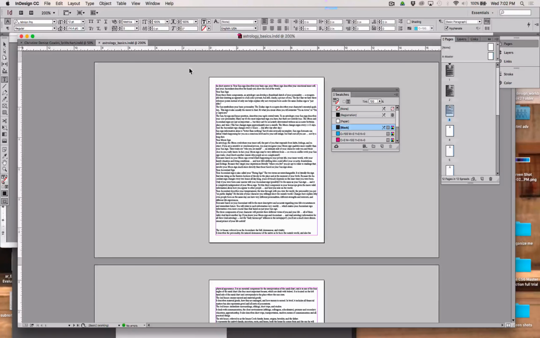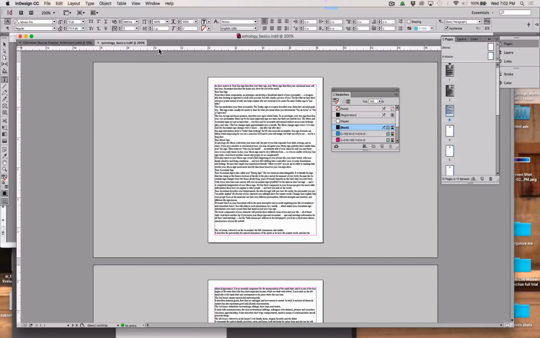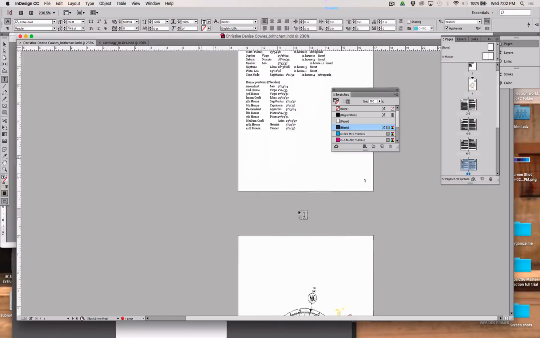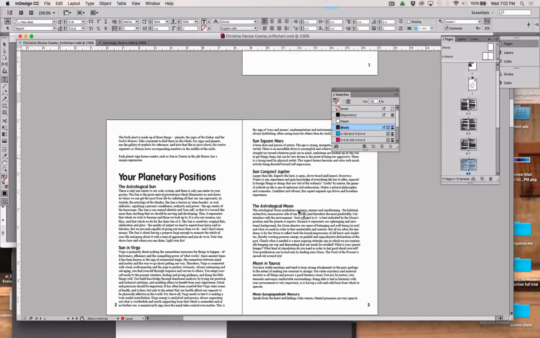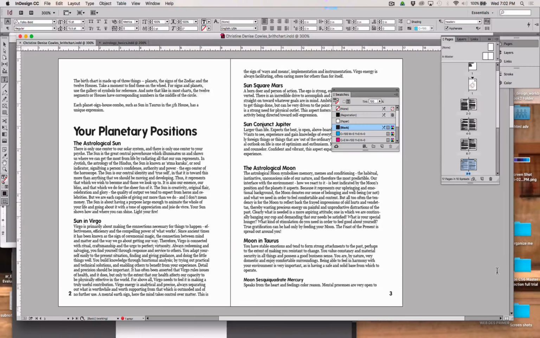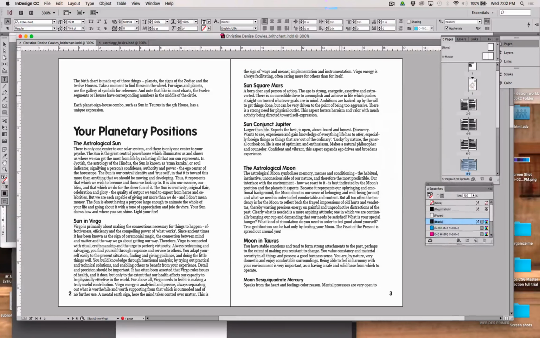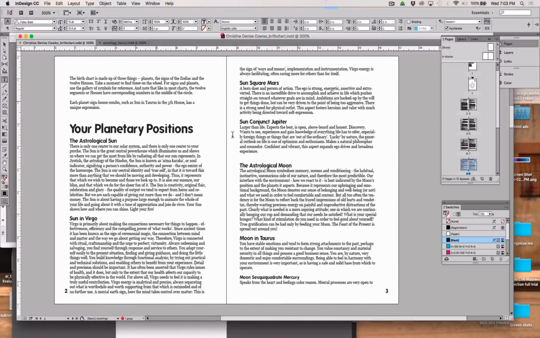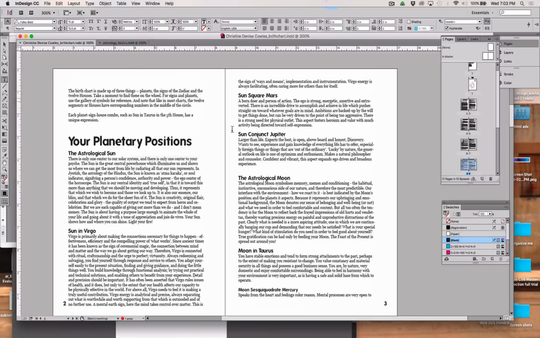Now, talking about type hierarchy in relationship to white space, to contrast, to emphasis are the first things I want to talk about. So already open before you arrived is this document that I've begun to start laying out in InDesign. This document contains a very simple layout where I'm first working with the body copy.